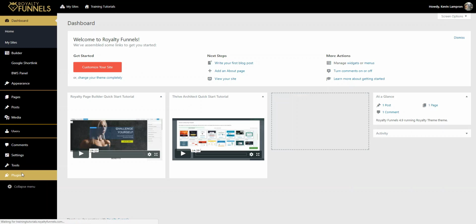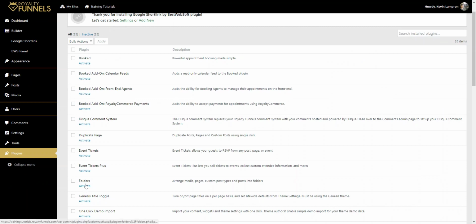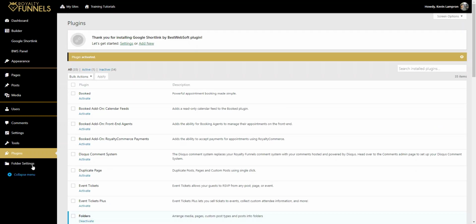Once you left click on it, you're going to be taken into your plugins area. And you're going to scroll down to right here. You see it right here, plugins. You're just going to click the activate button. So we're going to activate it. And now you're going to see this folder settings thing that just popped up right here. So we're going to go ahead and left click it.